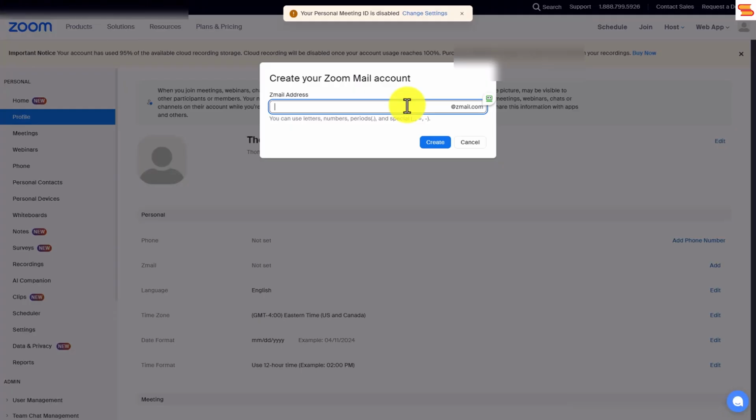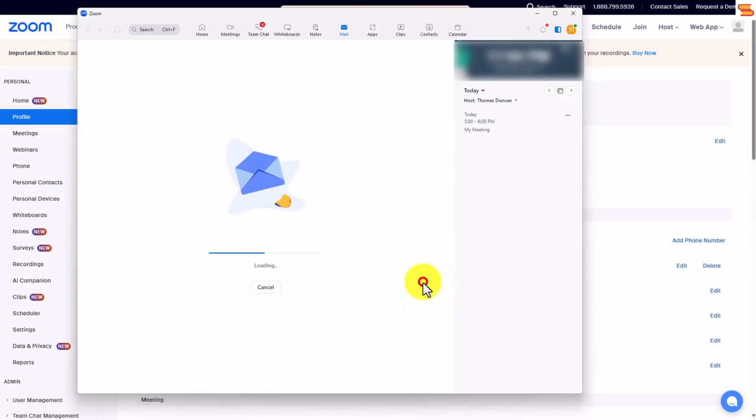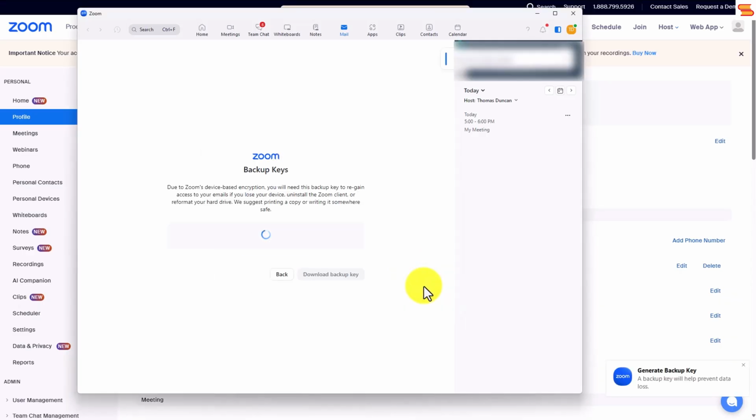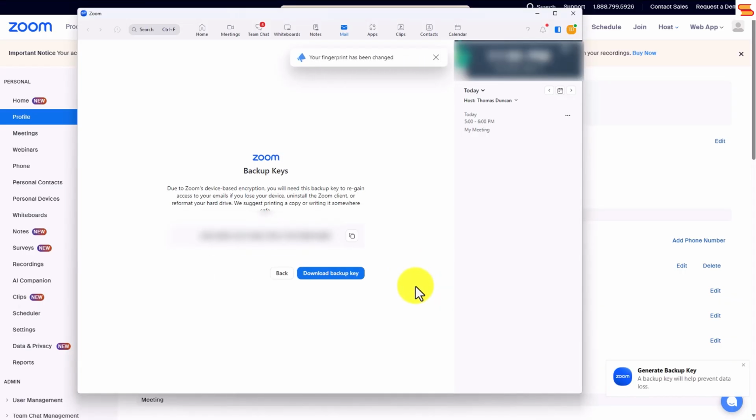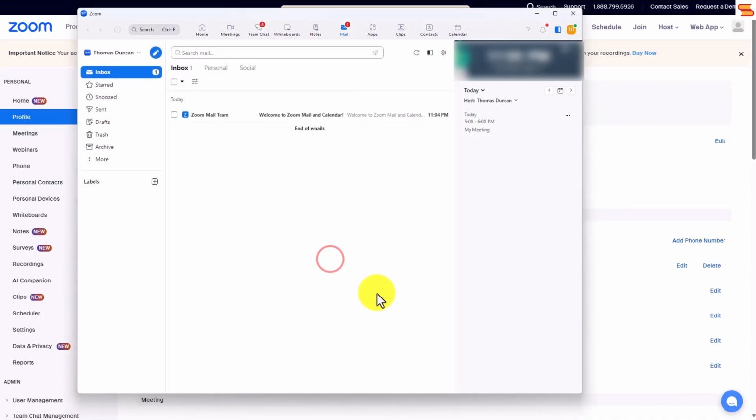You'll then need to create your Zoom Mail account. You'll then need to click Saved at the dialog box for devices and activity. You'll then need to create your backup keys as given to you by Zoom and then download the backup key. And your mailbox will then be set up inside of Zoom. You can then begin to compose and send emails and receive emails inside of Zoom.